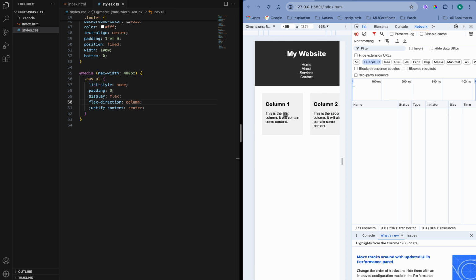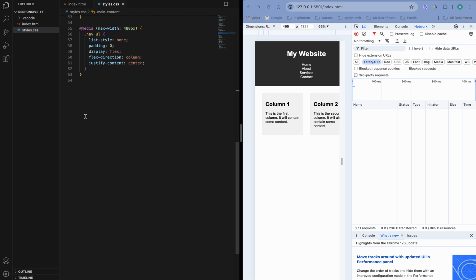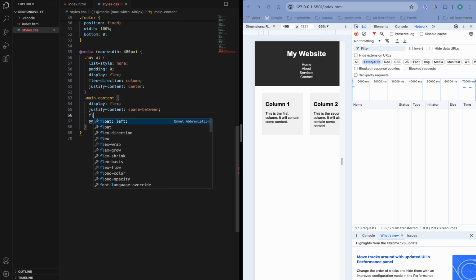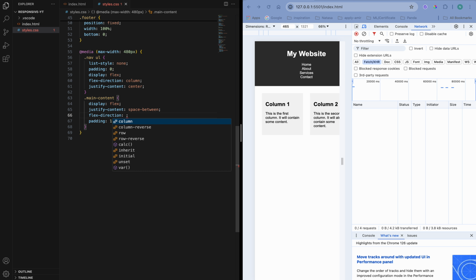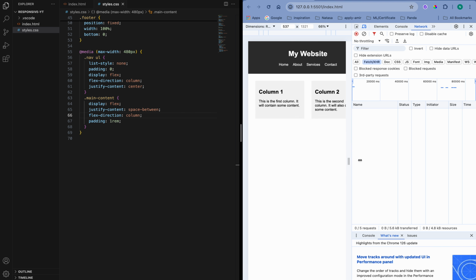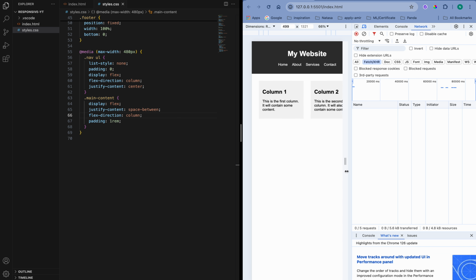Also, I need these two columns to be in the column format, so I need to change the main content. The main content is now in row shape because the default of display is row, but I want it to be in the flex direction column. Okay, now we have this. As you see, when it is less than 480, I have this as a column.